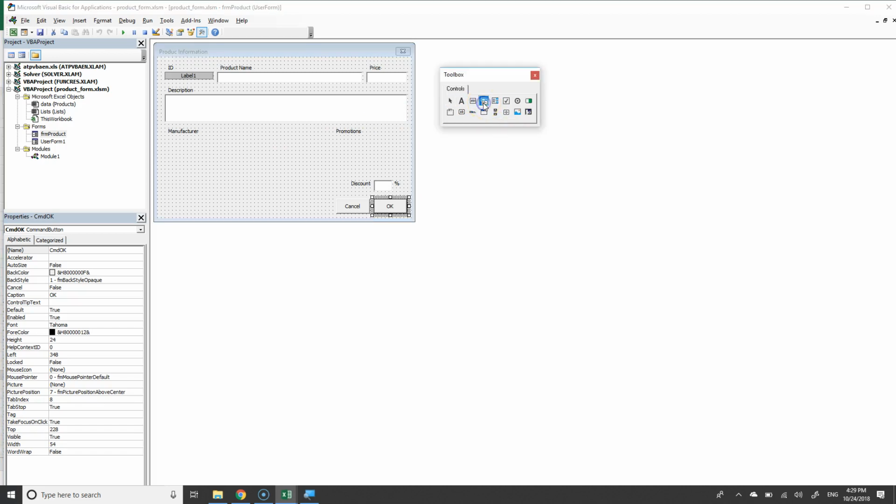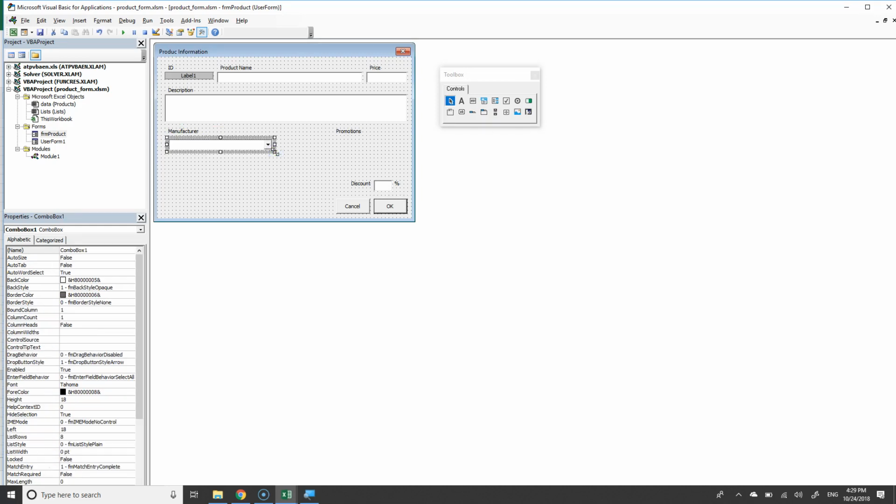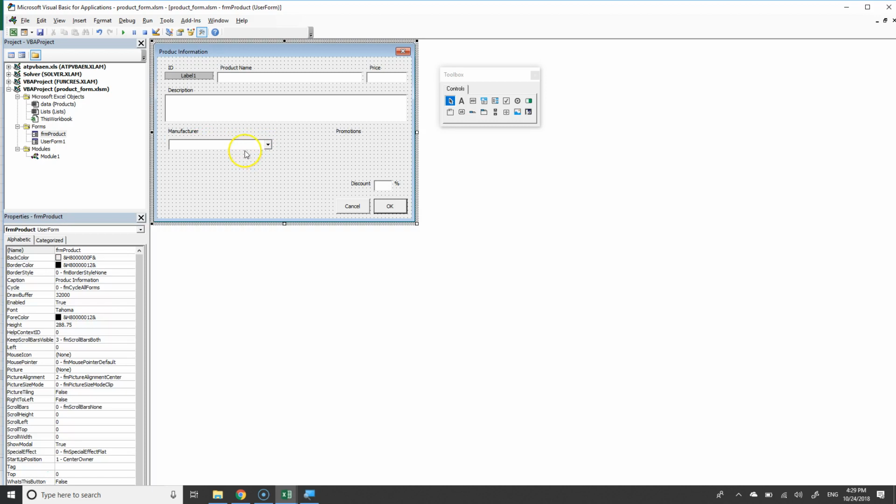So I'll select the combo box, and I'll come here to manufacturer, and then I will click and drag to put that manufacturer in here. So that combo box in here. And you'll see it looks like a text box with a little drop-down list by it. It's a combo box because it's a combination of a text box and a list box. The list box will go away when we're not showing it, but we'll work with a list box as well.